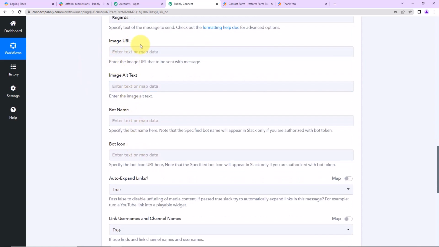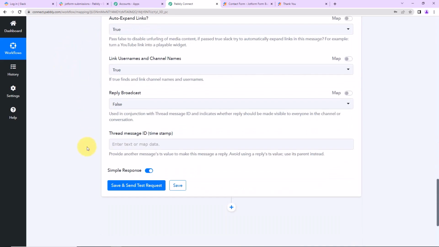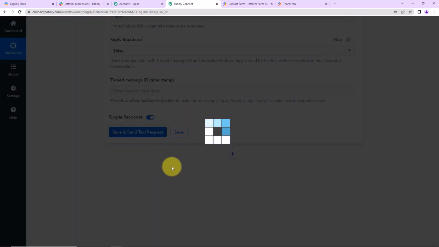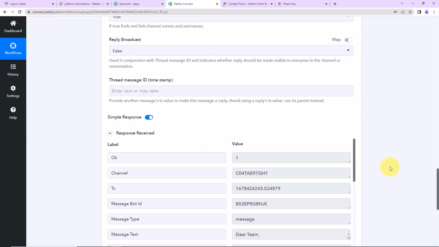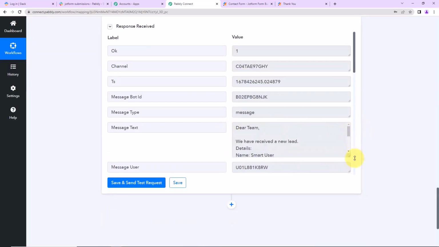So here, once this is done, now you can add the other information. If you want to add any image, you can add the URL here, text here, bot name, bot icon, etc. Why have I mapped this information? So that every time the workflow runs, it can take the new data into consideration. If I had written this manually, then it would have never taken the new data. That is it. Now I'm going to go down, click on save and send test request. And as I do that, here you can see that I have received the API response which says that now a message must be sent to my team sitting on Slack.